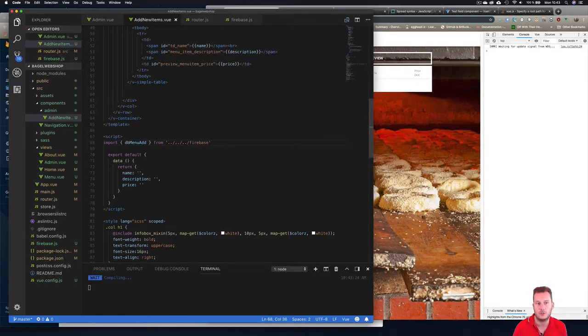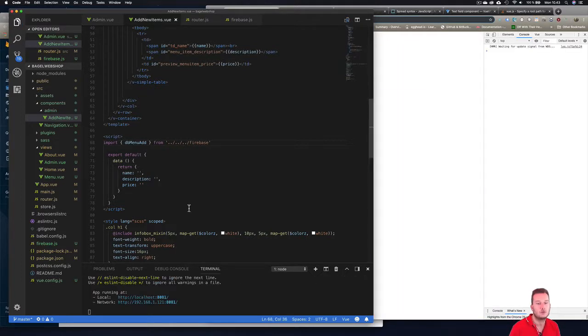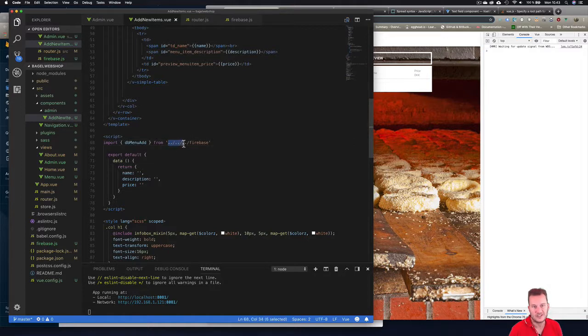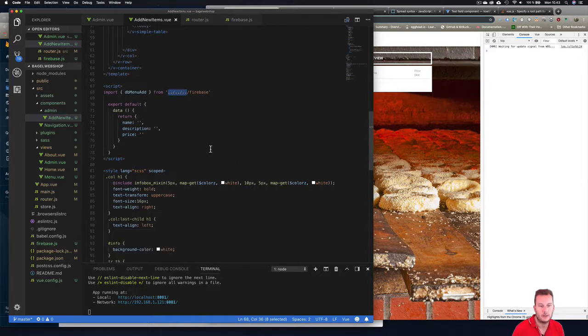So I'm just going to do it the old-fashioned way with an actual static path here. I am in the admin folder, so go one back, and component go one back, and then go one back, so I can actually grab this Firebase file here. Sweet. Right, so that's the first part of this.